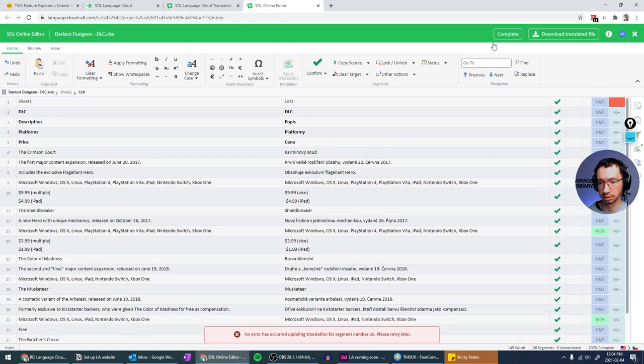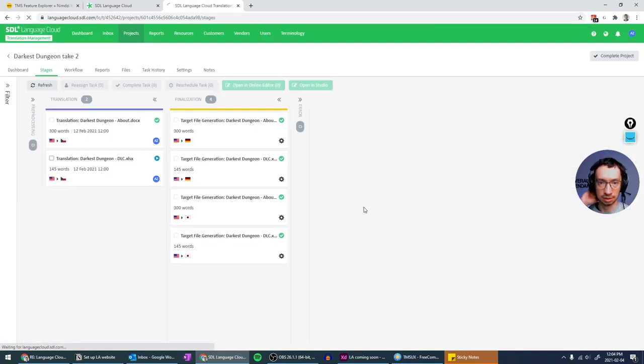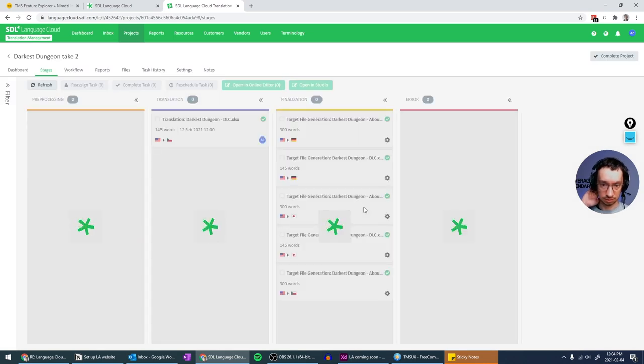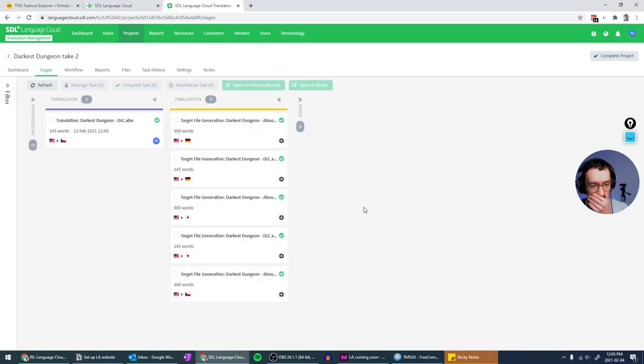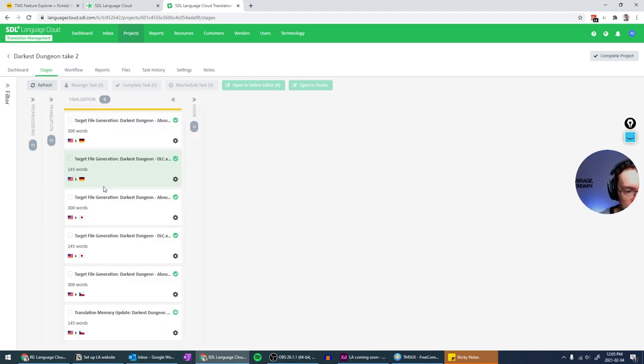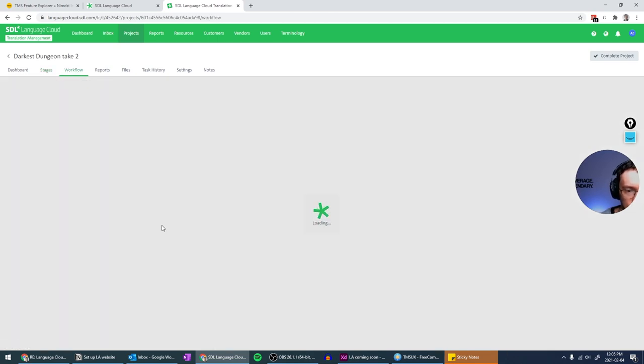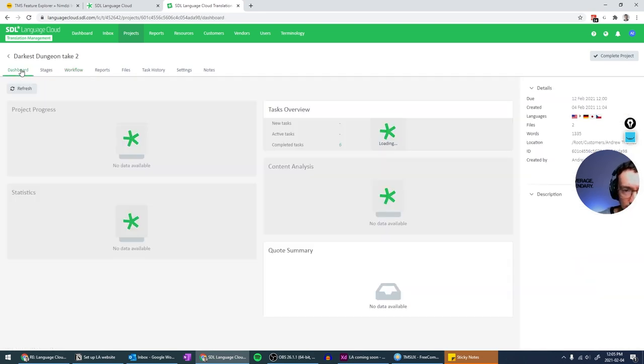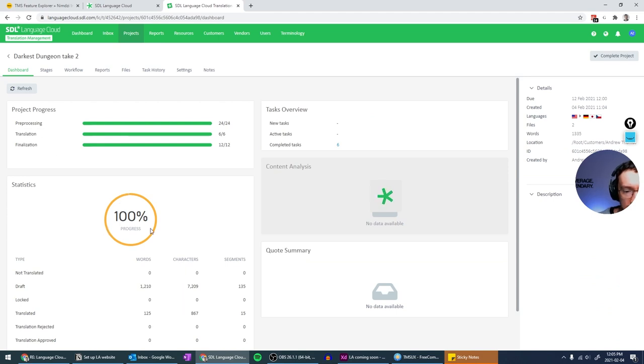Alright. Complete this one as well. And that means all of our translations are ready now. And if I refresh this, yes, everything is in the finalization stage. Target file generation. Is that a manual step? Probably, because it's here. Let me look at the workflow quickly. Target file generation. Oh no, it's automated. Wait, does it mean it's generating? Where? Oh, I didn't update this while I was translating. Shit. Completed task 6.